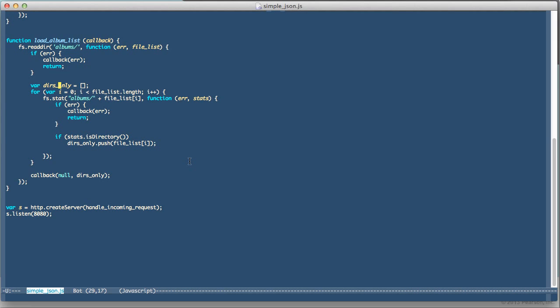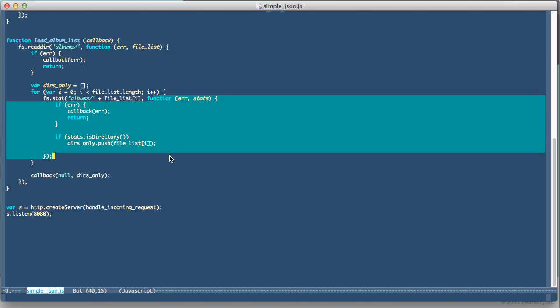And the problem is that our loop here is really not set up for asynchronous programming at all. I'm going into the loadAlbumList function. I'm asynchronously calling read directory, this readdir, and then when it gets the list into the callback function, it is then going over each of the items in the list and calling stat. Now, stat is an asynchronous function, and it is going ahead and calling a function itself, a callback, when it's finished doing its work.